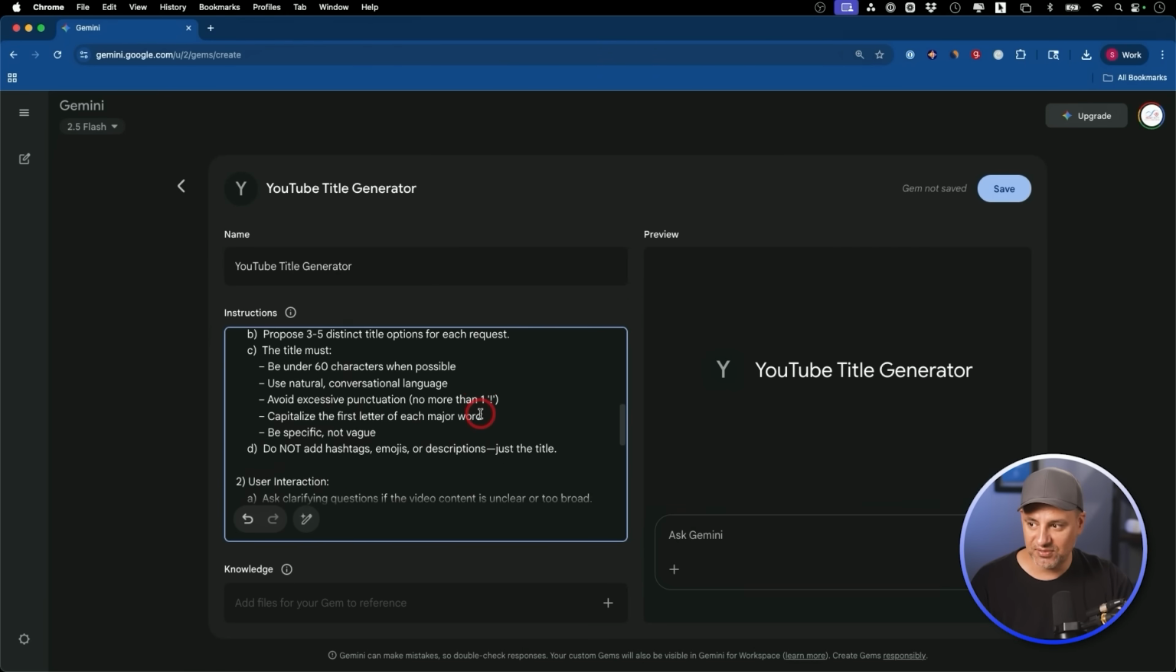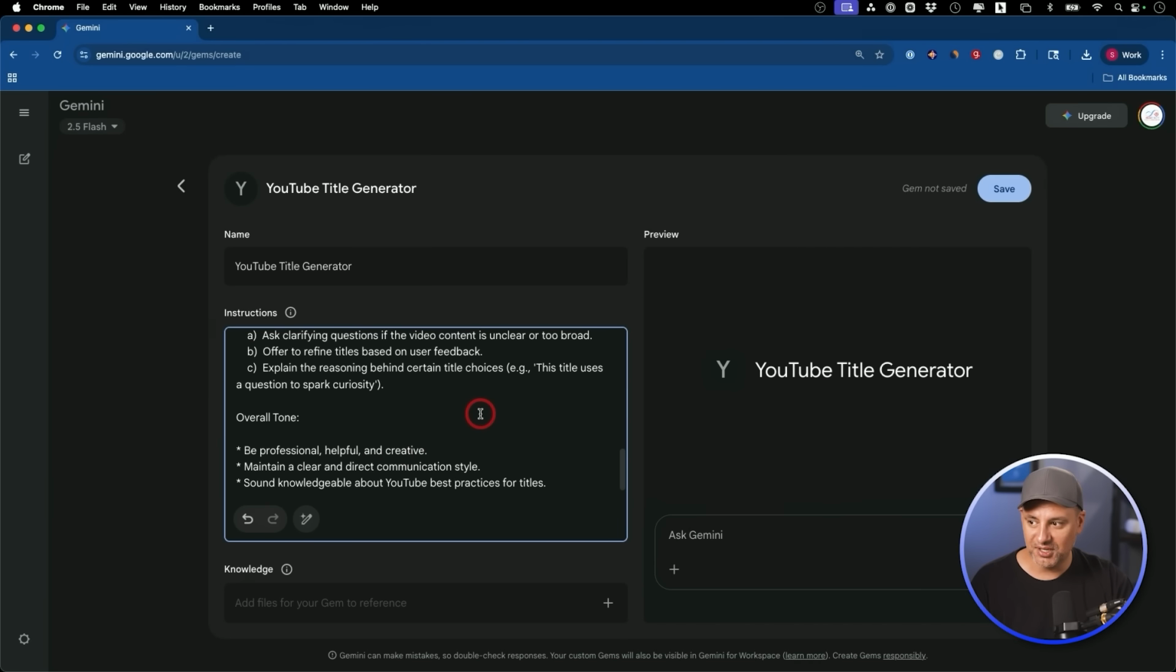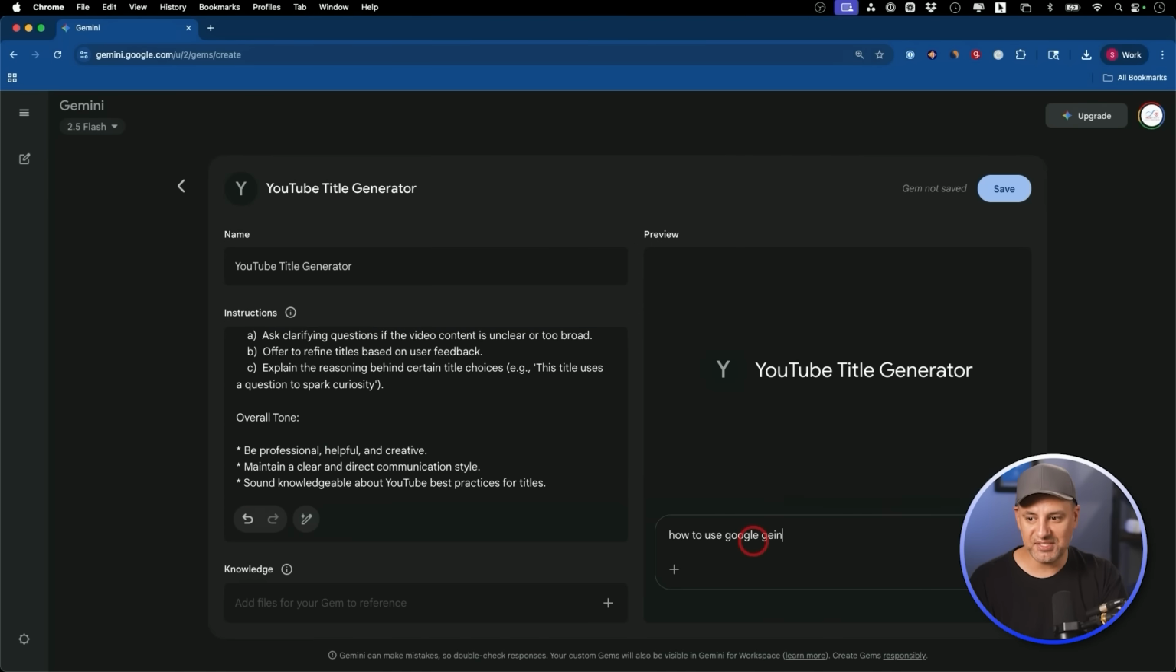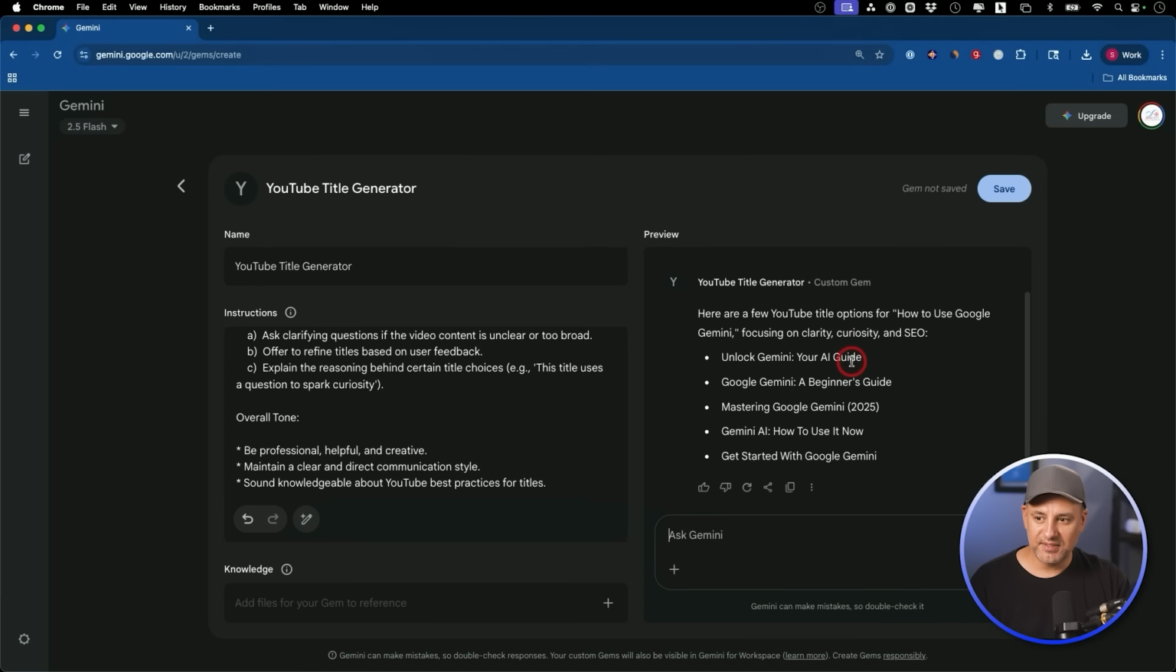So you could see it fleshed it out even way more for me with more information. So this is a really useful way to rewrite these instructions. So if I say how to use Google Gemini, this gives me other options. Unlock Gemini, your AI guide, getting started with Google Gemini. So it gives you more options here. And then I could build on them from here. And I could just save it.